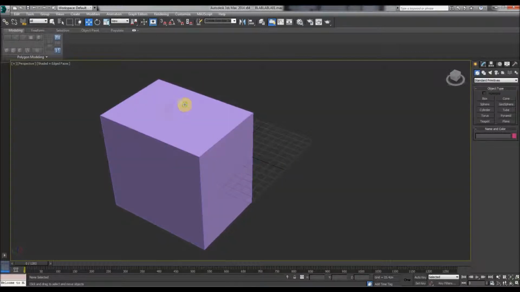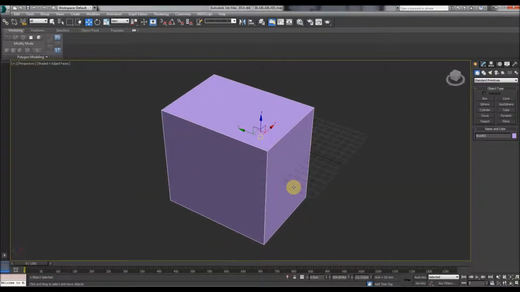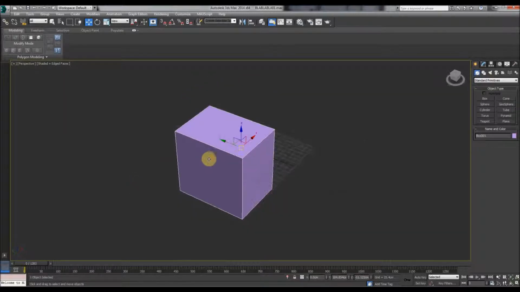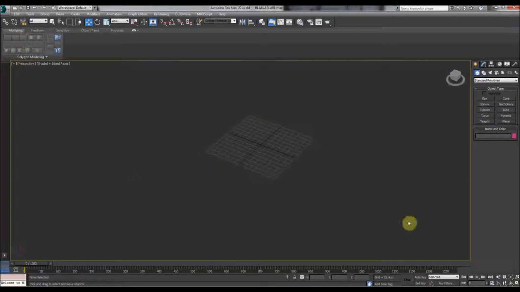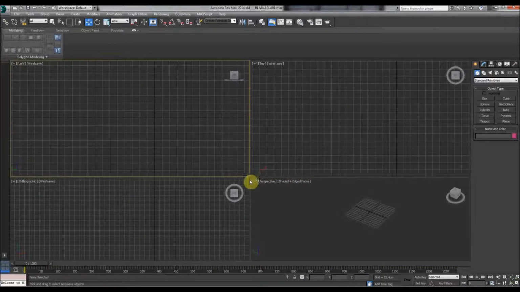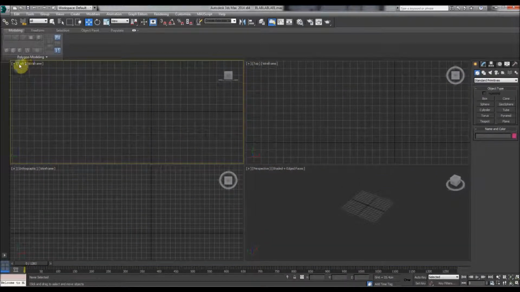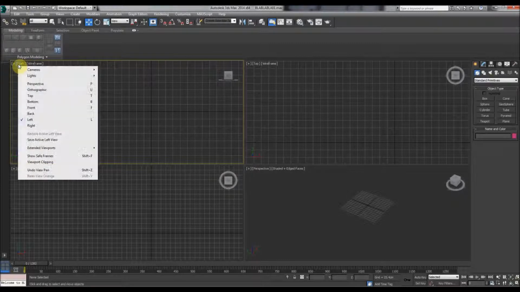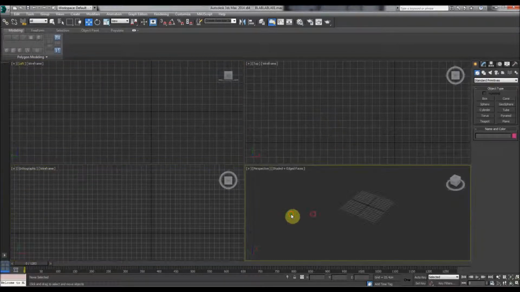Okay, good. And what I'm going to do now is quickly tell you about primitives, and I'll take it back to this grid with nothing on it, the main grid. And just another quick tip, we can change the views here. At the moment it's left. We can change it to back, front, top, bottom on each of these viewports.